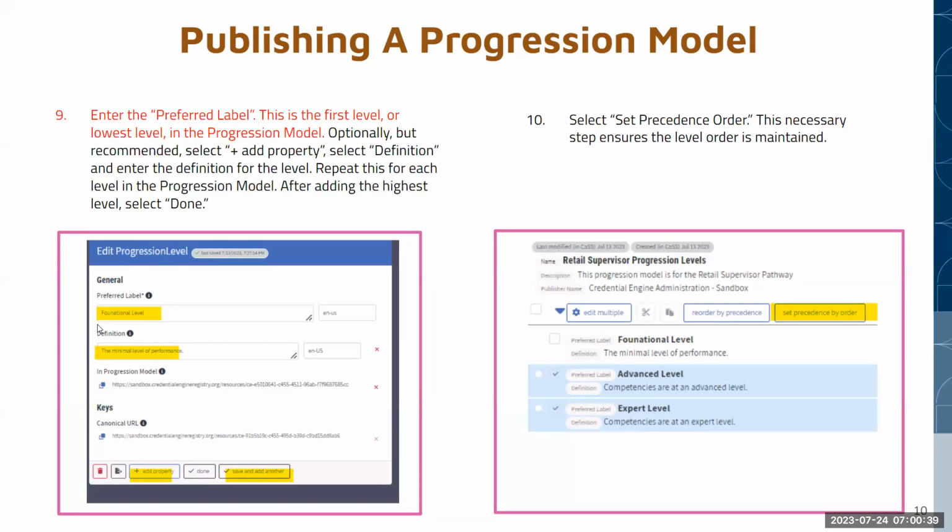And then you're always going to have more than one level in a progression model. You're going to have 2 or more levels. So you're going to save and add another. And as you save, then you're going to see the levels appear just below the description. And you can see that I repeated the process. I saved and added another. I added advanced level, and then I added one more, and that was expert level. And instead of saving and add another, I clicked done.